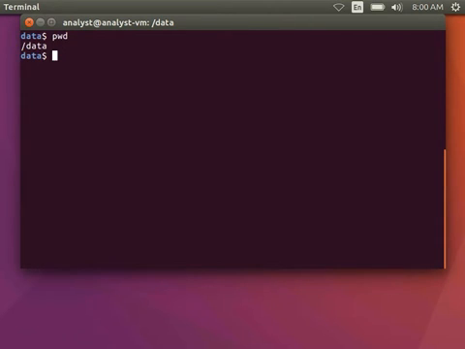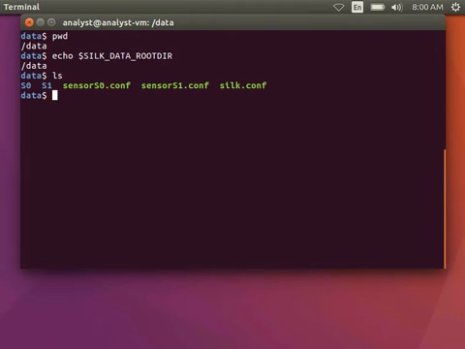If you're not sure where the repository is on your machine, you can usually find it by looking for the SILK_DATA_ROOTDIR environment variable. Just enter echo $SILK_DATA_ROOTDIR and hit enter. As you can see, I have a couple of folders here and some configuration files.